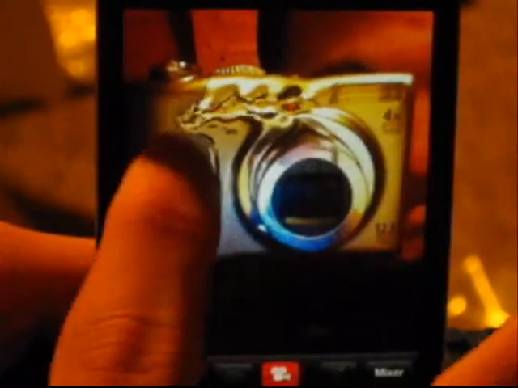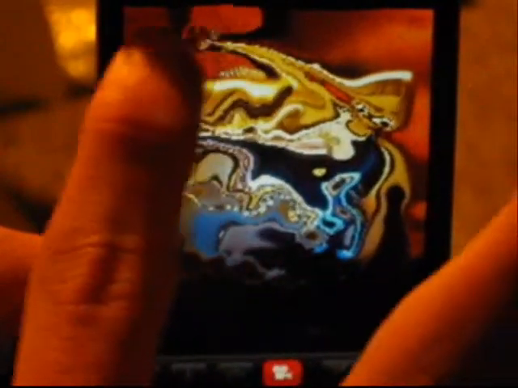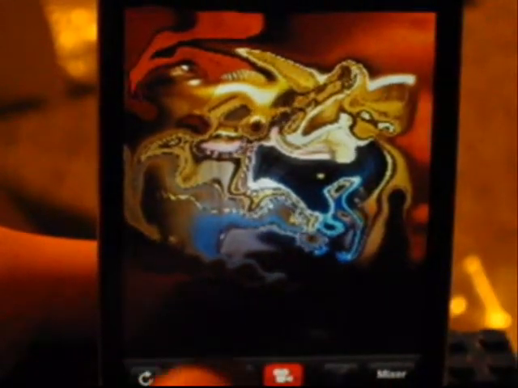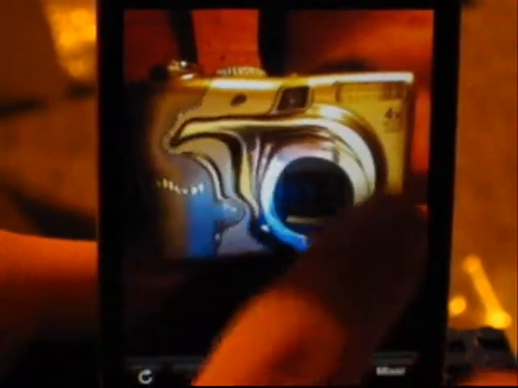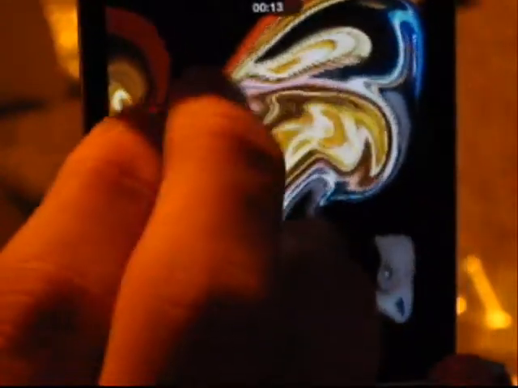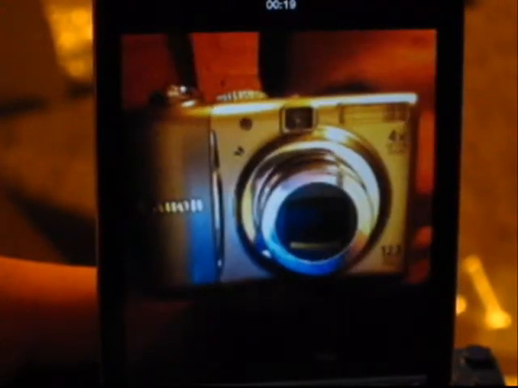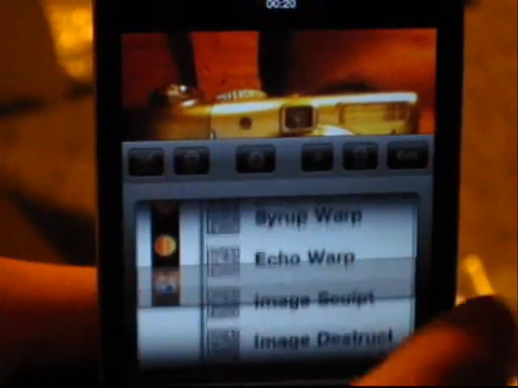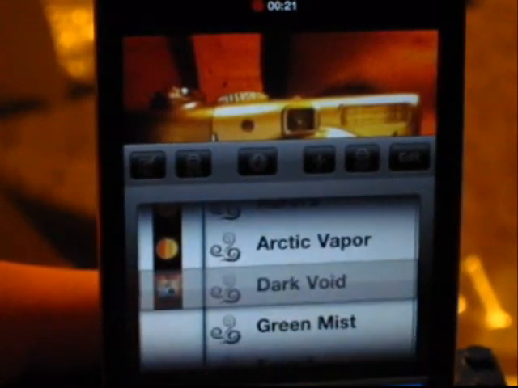It's already recording, so we'll slosh the camera around just like that, as you can see. And let's go ahead and reset that, and we'll do a liquid warp. This is also multi-touch enabled. Isn't that exciting? And you see, guys, even as I'm flipping through this, it's still recording. Let's do a dark void, because dark void looks cool.